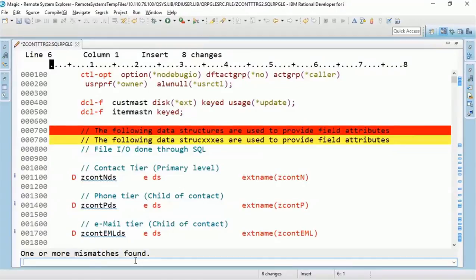What I have is a special view. The way this works is whatever is in red is what used to be in the member, and what's now in yellow is the current version of that line. So you can see perfectly here that I had the words "the following data structures" over here. That was what was before, and then I came along and I changed those letters to letter X's. So that's what's over here.